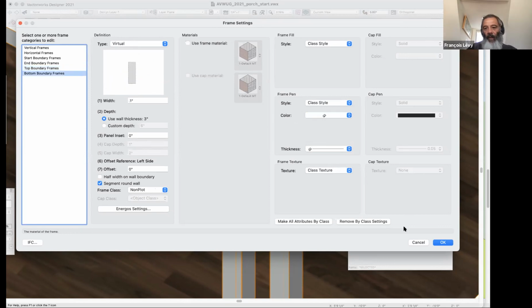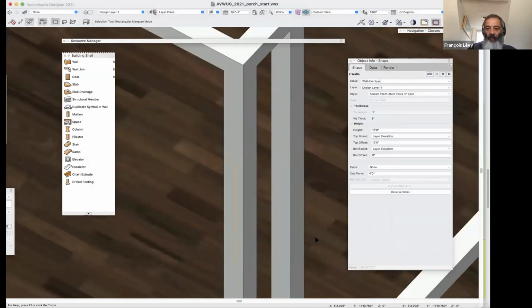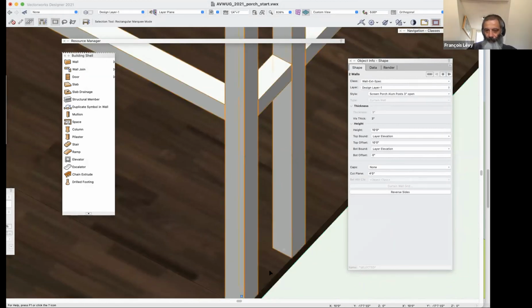For the bottom boundary frame, I'm imagining that eventually I'm going to have some sort of connection detail that my engineer is going to help with, right? So I'm not going to see anything here, but Vectorworks still wants me to have one.